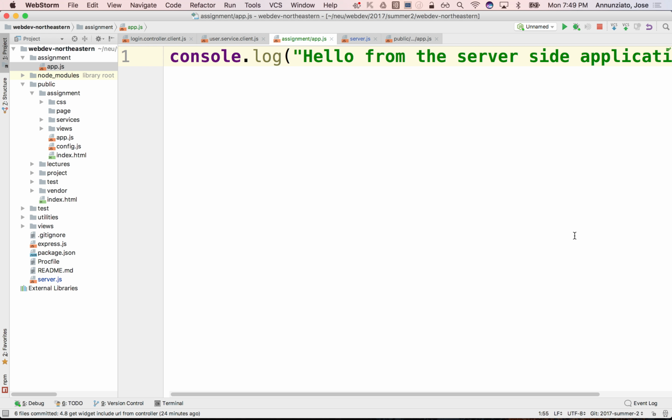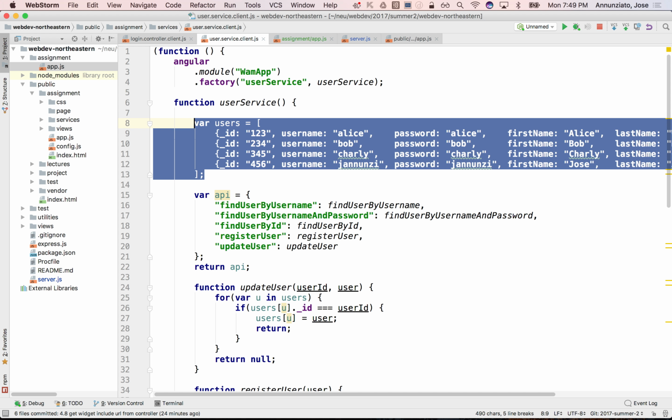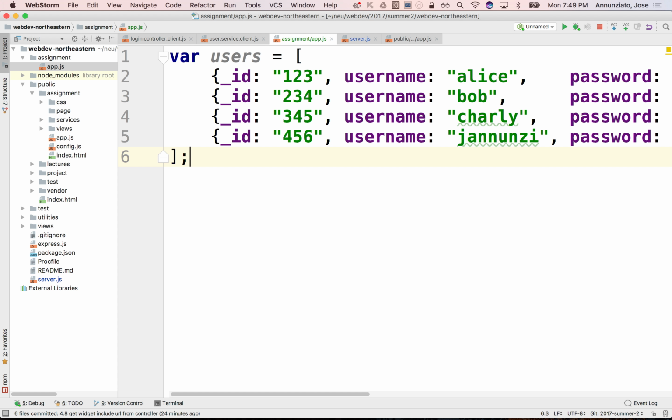So let's do that. Let's move this array. I'm going to copy it, right? And I'm just going to paste it in here. There it is, right? So I moved it to the server. So how can the client get a hold of this data?